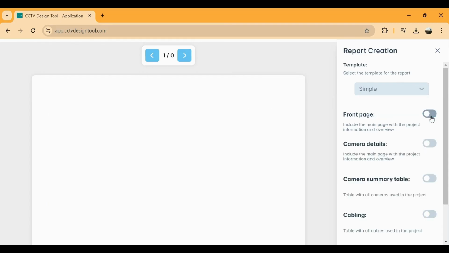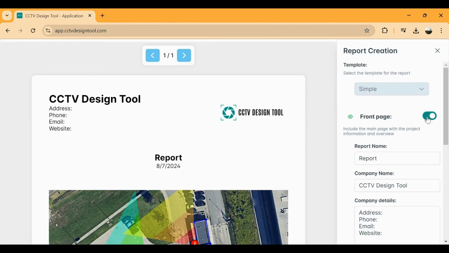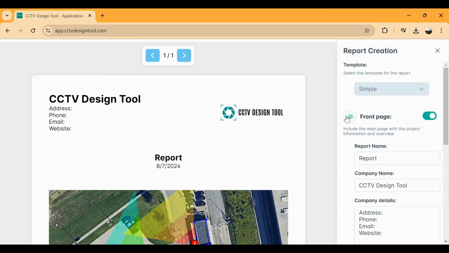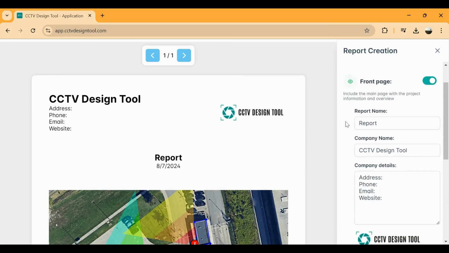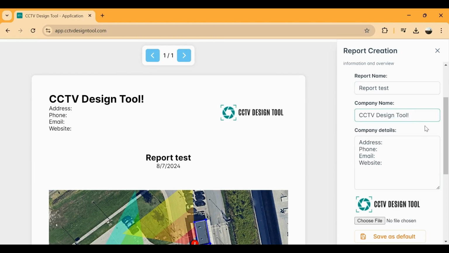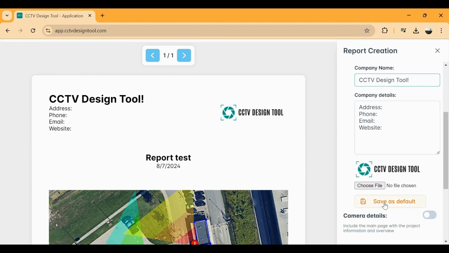To add or remove a specific type of page, click the toggle button next to the relevant section. You can also hide the settings for a section by clicking on the eye icon. For the main page, the available options are report name, company name and details, option to select a logo, option to save these details as default for future reports.